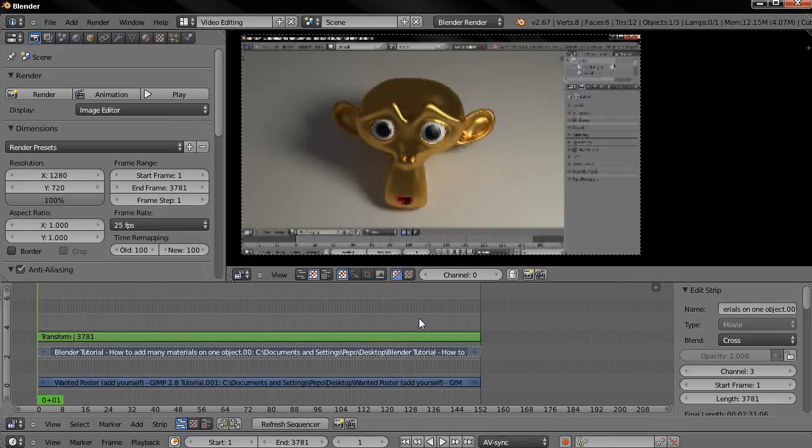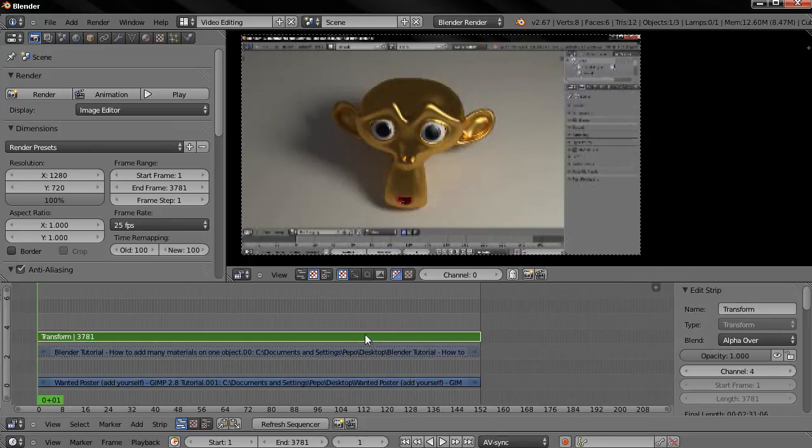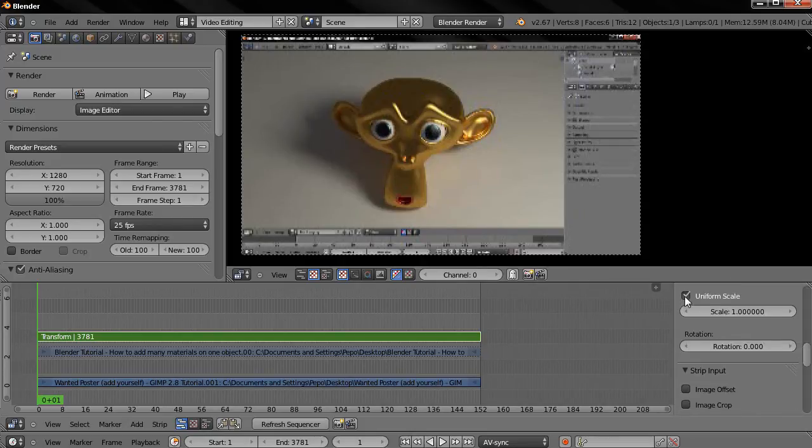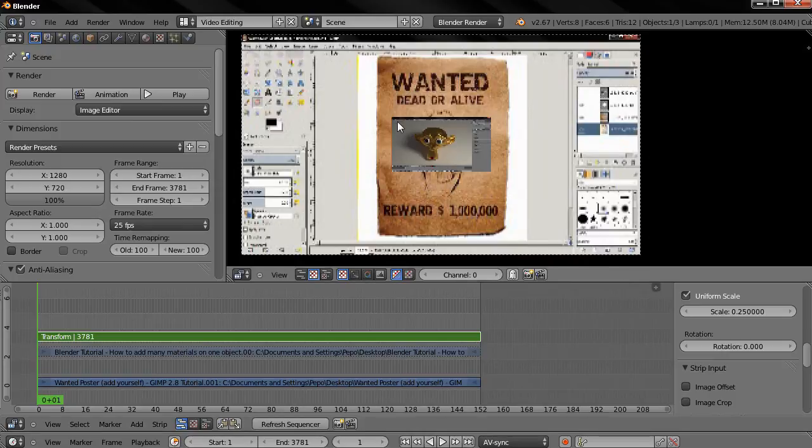Next, again, we'll select the transform strip, and we are going to find the options for scale. I'm going to activate this option, and I'm going to scale this to 0.25. And now you see the size of this video, and notice that now we can actually see the video that's behind this Blender tutorial. It's a GIMP tutorial of mine.